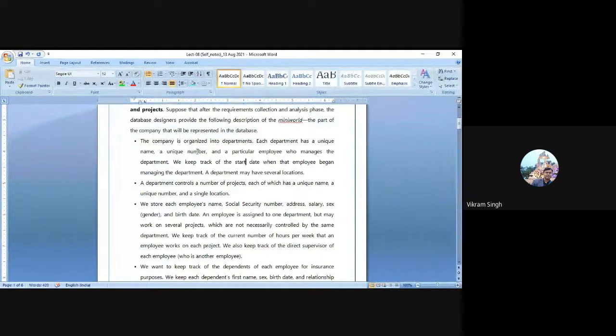So let's read it and try to identify primarily three things. First is, let's identify the entities, their possible attributes, and their possible relationships with other entities. So three things we need to capture in the very first instance. So let's read. So the first thing says the company is organized.